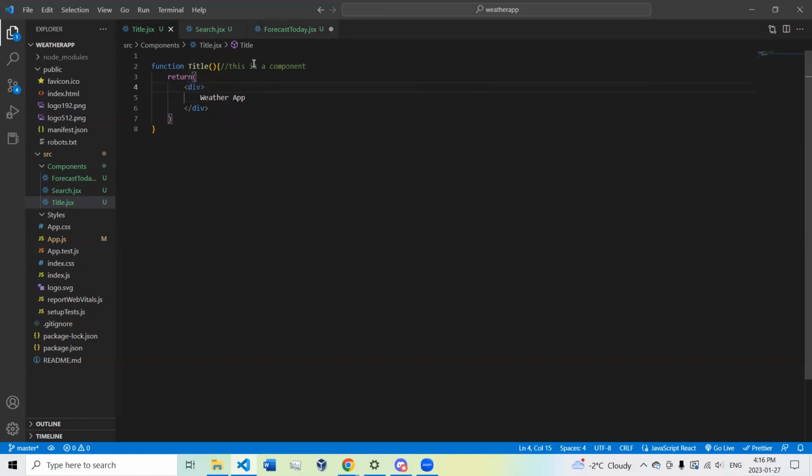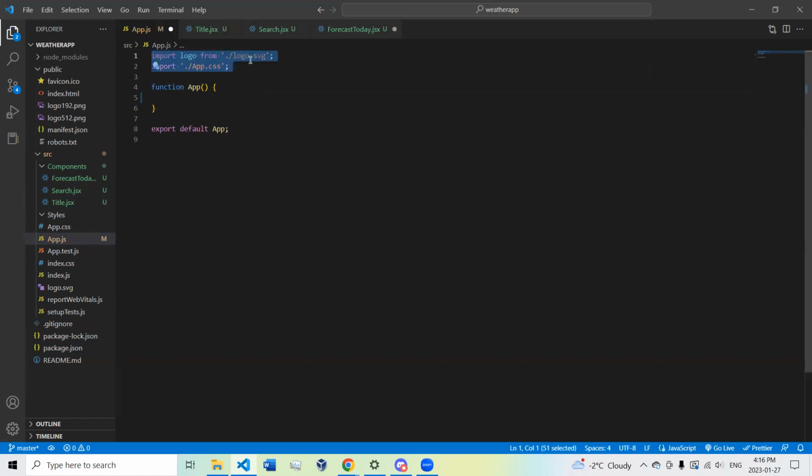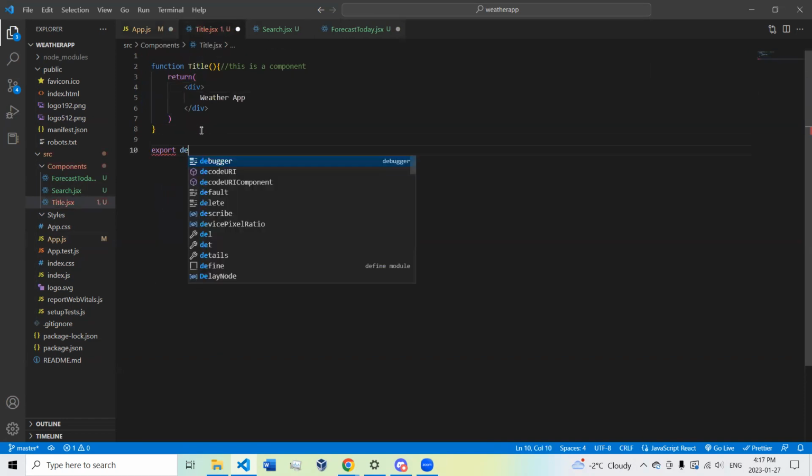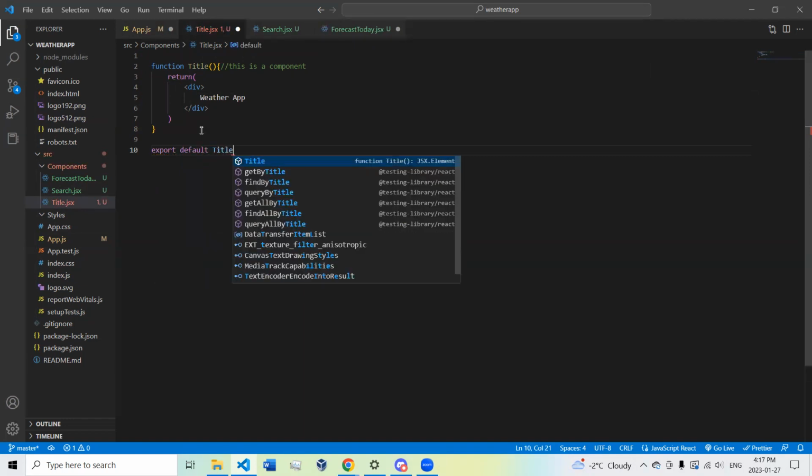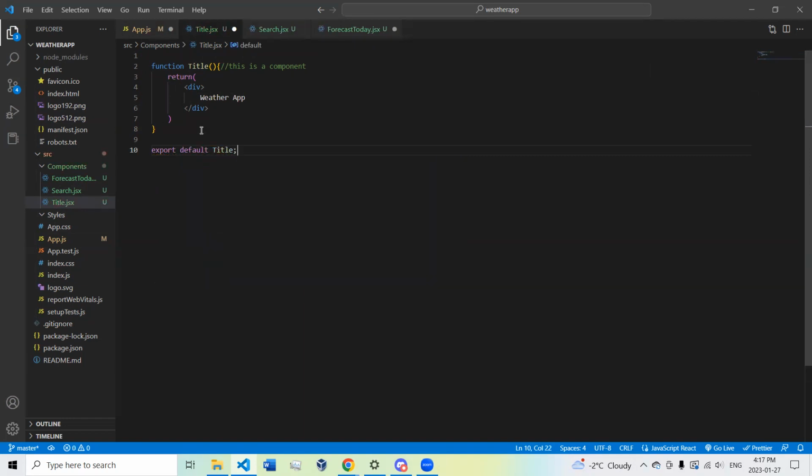Okay, so that is our first React component. We'll see what this does in a second, but first we would need for this to render. We type export default title. Basically, what that line does is it allows other JavaScript files to import this function. And we'll see what I mean by that in a second.